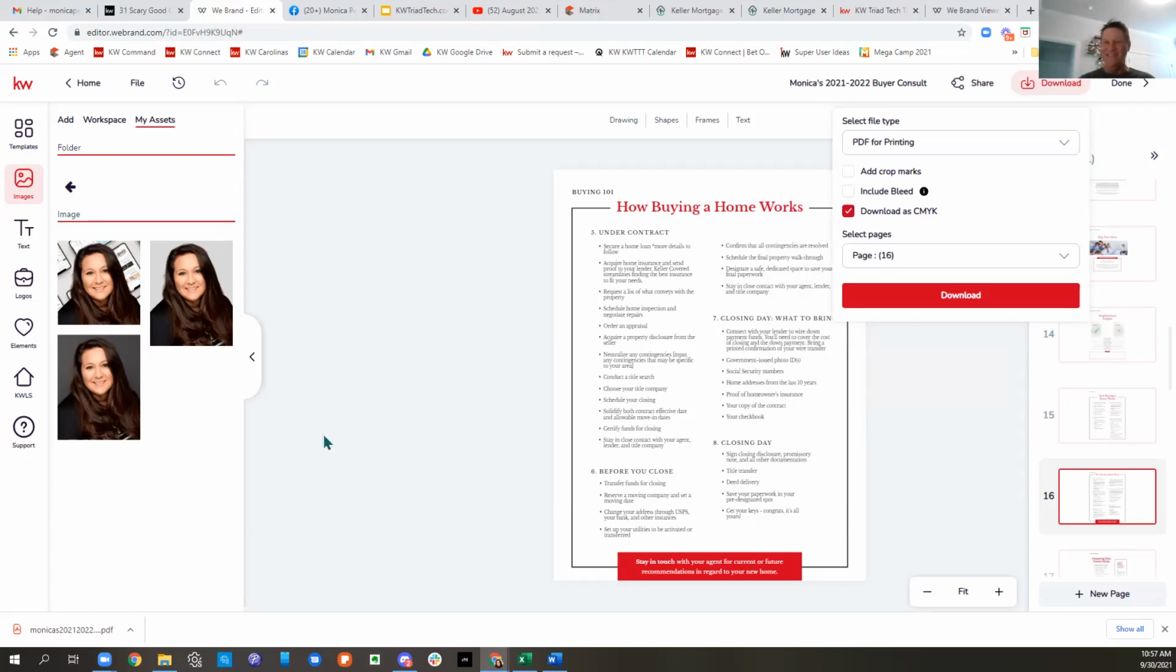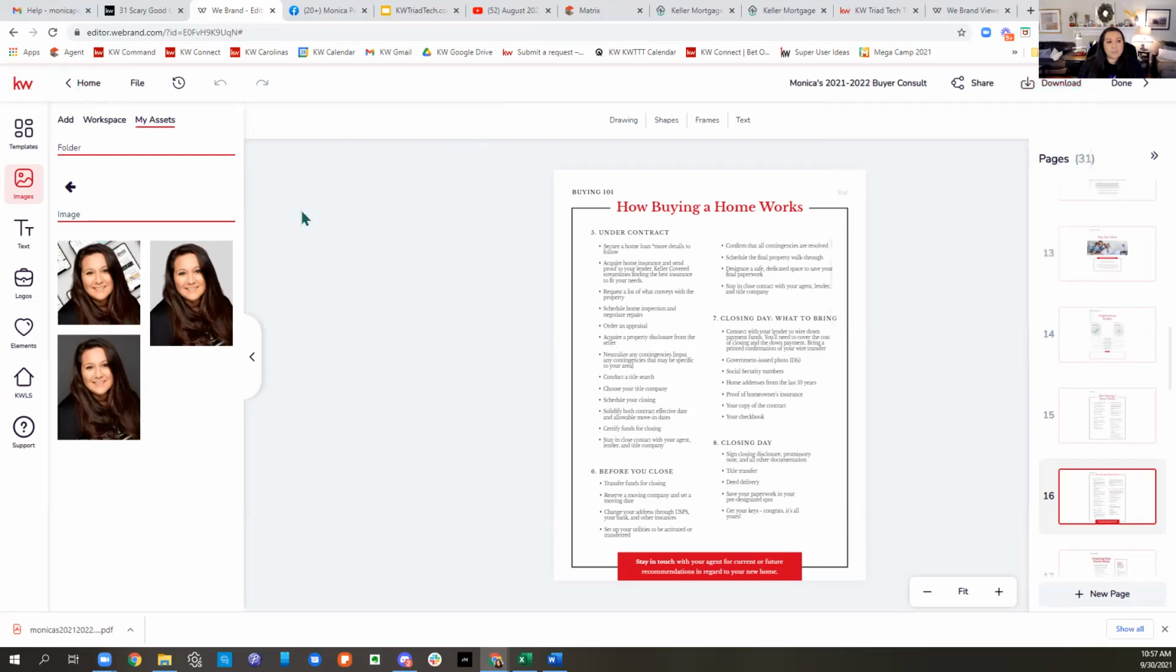Yeah. Good? Awesome. Okay. So last thing we're going to look at is designing a postcard, and then we're going to move ourselves over into the campaigns. Does anybody have any questions on editing print designs? Good deal.